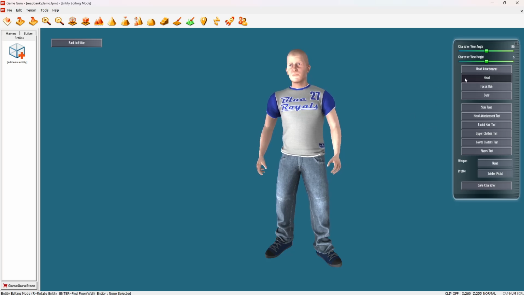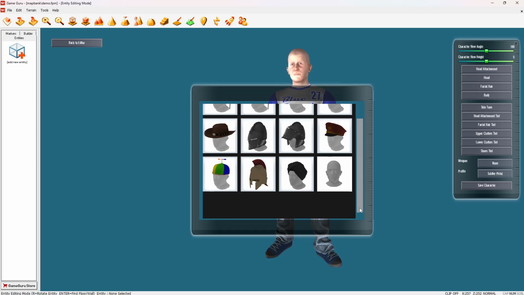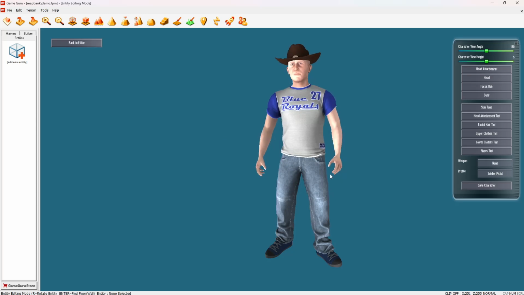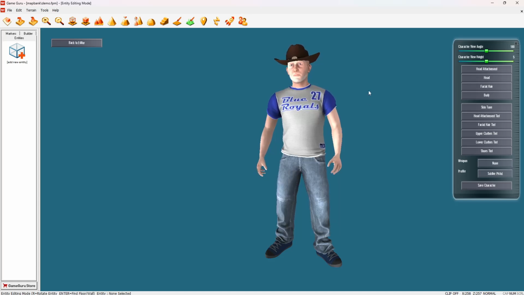So what I'm going to do is go to head attachment, and I want to scroll down here because I want my cowboy hat, because I'm going to make a cowboy. Awesome. All right. And head, I don't care about the head. I'll leave that head alone. Facial hair, Cowboy Bob. You got some cowboy hair happening.